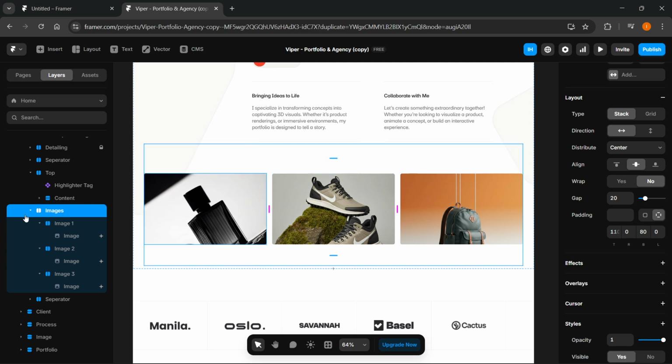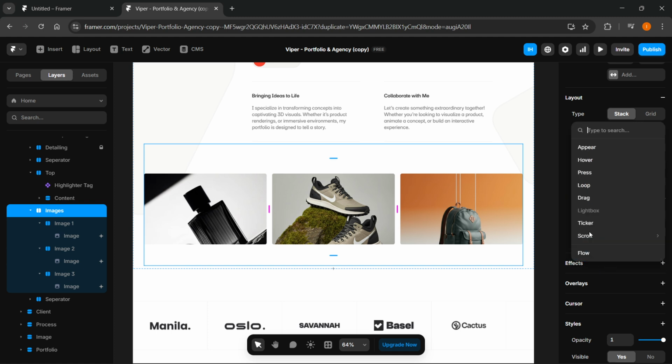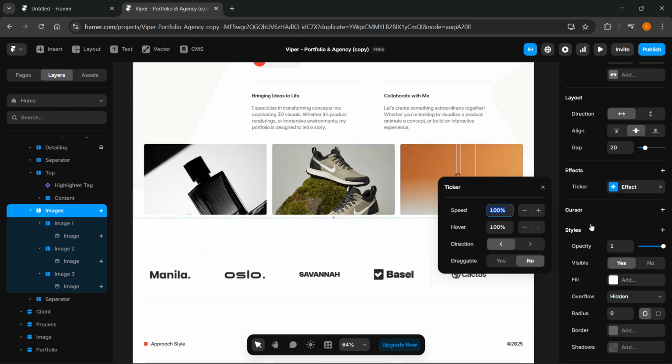So select that, and when that's selected, you want to go to your right panel over here, go to Effects, click on the plus button inside Effects, and here it says TICKER. Click on TICKER, and then over here you can go ahead and adjust the speed. So for example, I'm just going to leave this as 100. You can adjust the hover and then the direction as well. So I want it to go towards the left side.